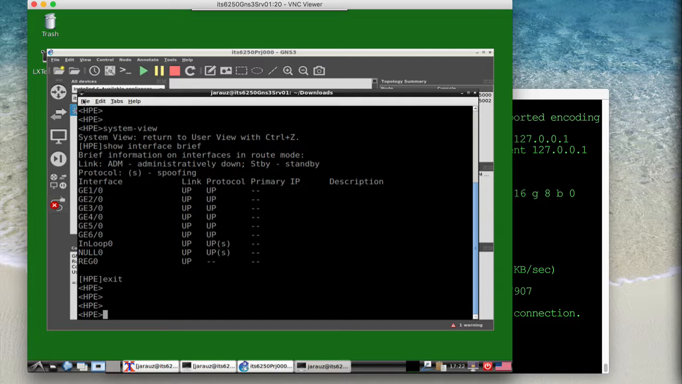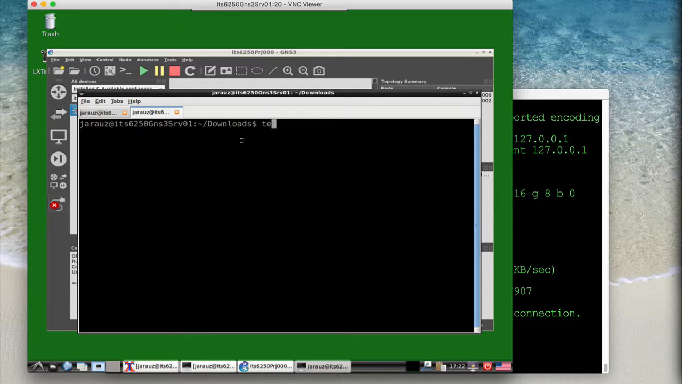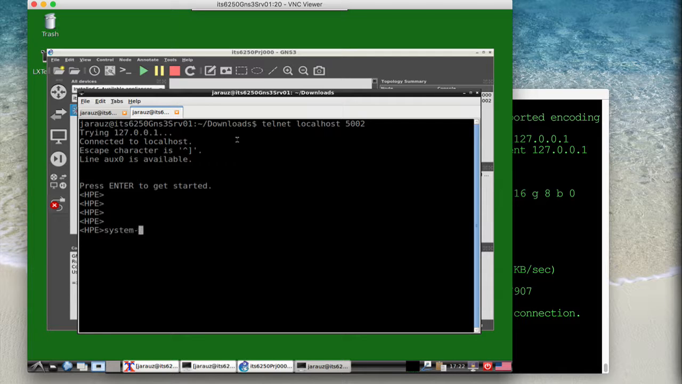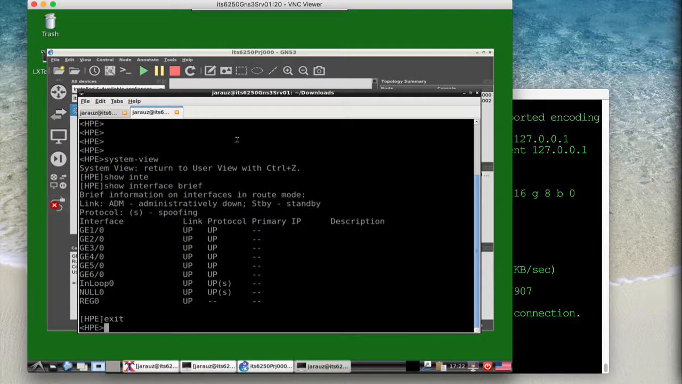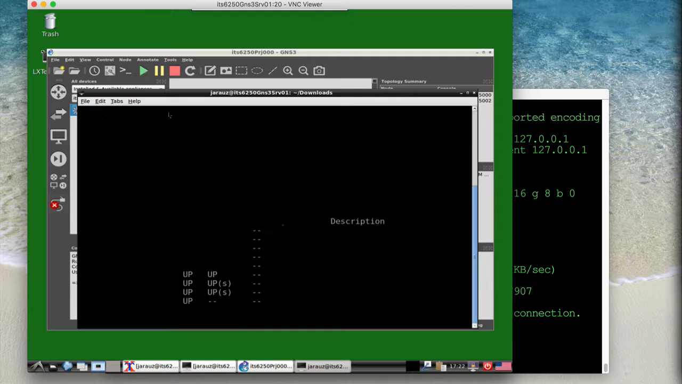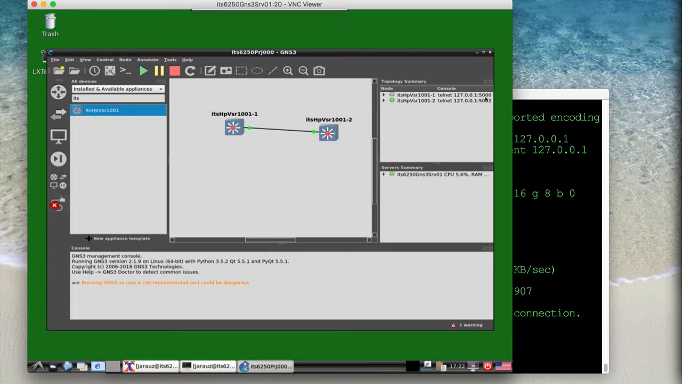Let's open a new tab and let's try to connect to our other switch. So I'm gonna say file, new tab. I'm gonna do a telnet localhost 5002, and indeed it's right there. I can do a system view, and it's the same. It's a different switch with a copy of the same image. And notice if I do here a show interface brief, indeed I get a router with 6 interfaces. Let's exit. We're not gonna do anything else. I'm gonna close it here. Close it here as well. So here are the 2 ports for each of the routers, 5000 and 5002.